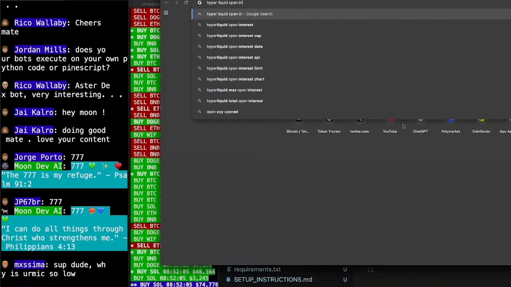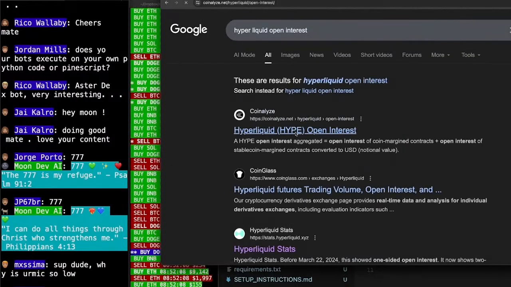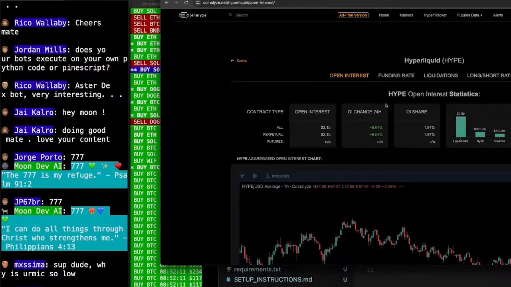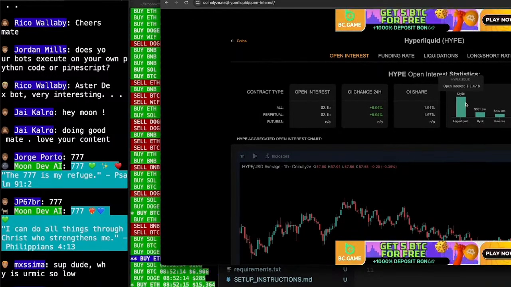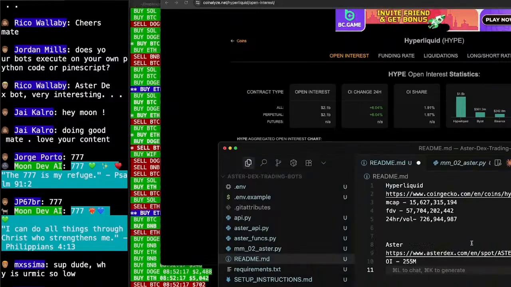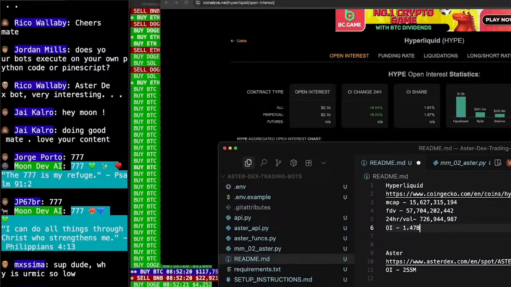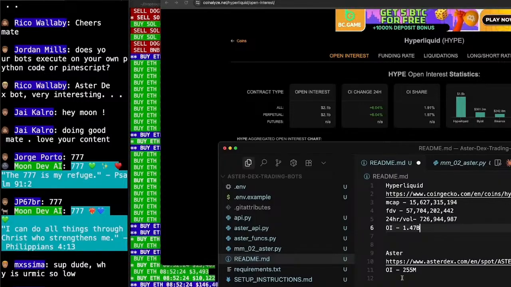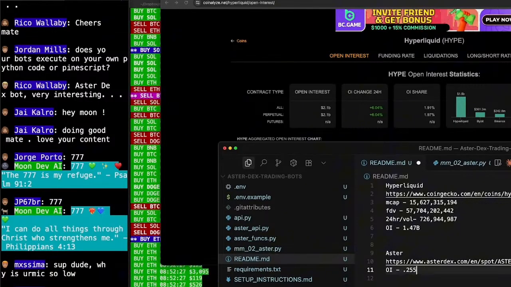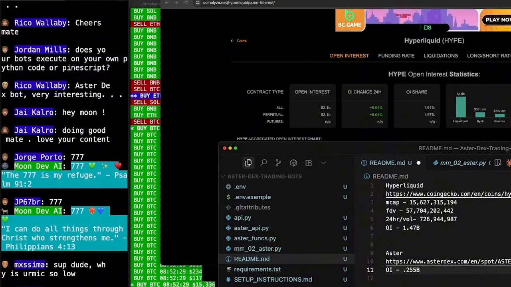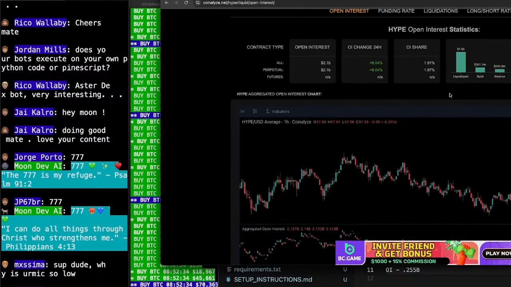Hyperliquid open interest. Open interest is 1.5B, 1.47B. And this would be 5B. I think that's the way to analyze it for now.